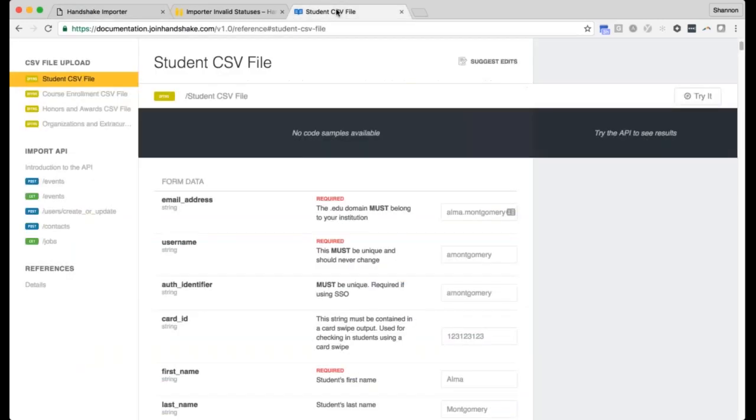So to that point, when you're uploading a certain type of file, whether it be a user file, a contacts file, a label file, you need to ensure that you have the correct headers on all of your columns. So in this example, I can go to my help desk documentation and see that in order to upload a student file, so a user job type, I need to have these as my column headings. Email address, username, auth identifier. It has to case match specifically. So I would recommend copying and pasting this into your importer file.